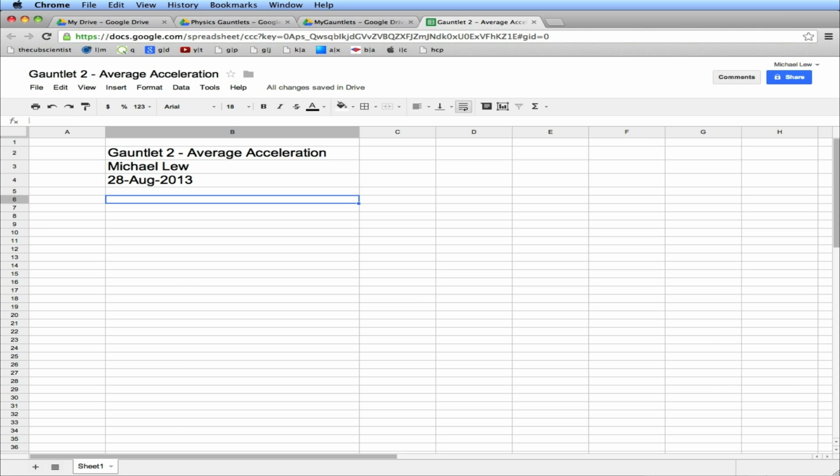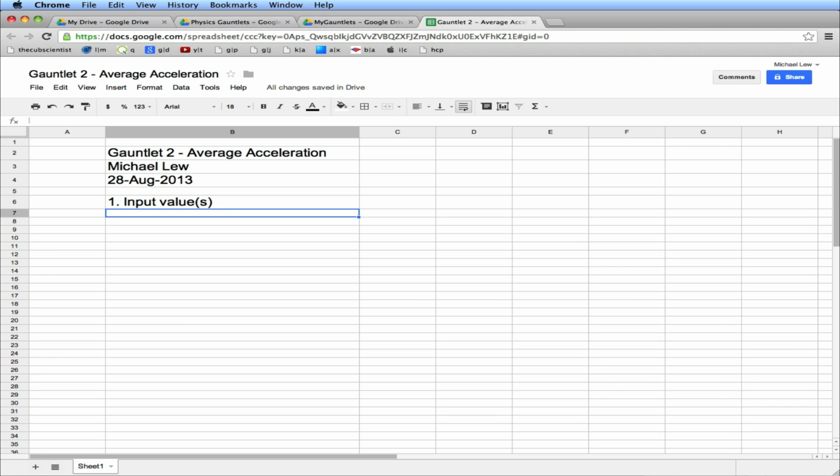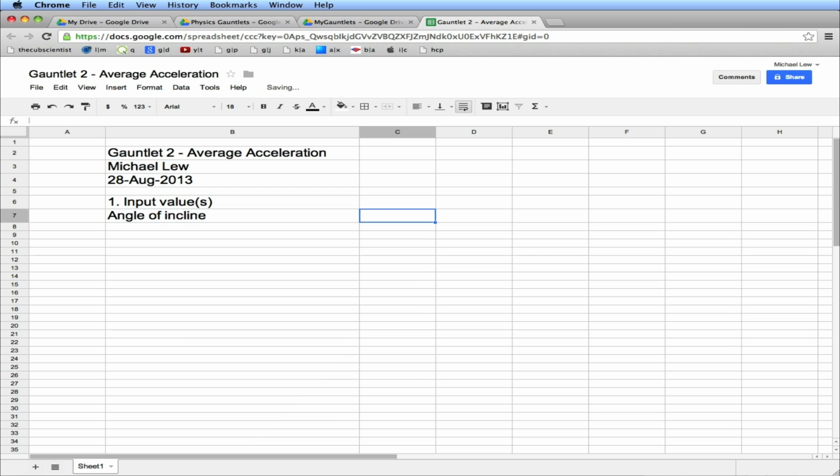A spreadsheet for gauntlets has 4 basic parts. Number 1 is the input value or values. For this example, it's going to be the angle of the incline. I'm going to give you an angle for the incline, and you're going to determine the acceleration rate mathematically. So the input value is angle of incline, and I'll say 10 degrees and put the units here. Don't ever intermix a number with the text. They should be in separate cells, because we're going to perform mathematical calculations with these numbers, and if you intermix text with the number, it will not read that as simply a number.